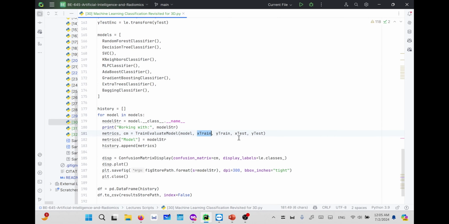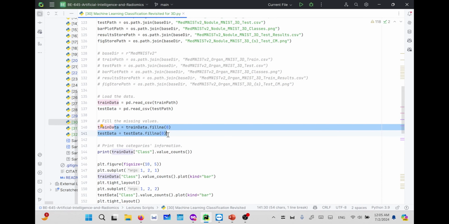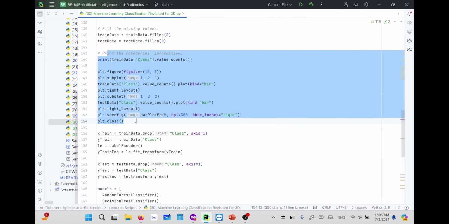So how to get the training and testing subsets from the files? If you scroll up, you will find that we read the two files for training and testing, then filled any missing values or cells with zeros. Then we have created a bar chart for the training and testing, and this bar chart will visualize the number of records per class, or in short, this is a histogram of the dataset.